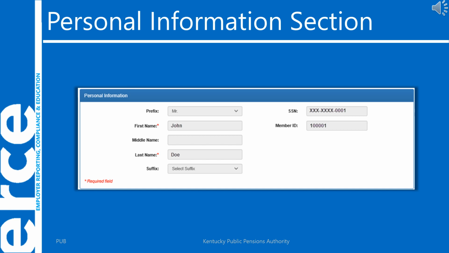The final data field in this section is the KPPA member ID, and as a new reporting official, you may have no idea what this is. The KPPA member ID is a unique 5- or 6-digit identification code specific to each member reported to KPPA. While we must have your employee's social security number for taxation purposes, the member ID is the identifier we use to create the member's account, to identify the member when discussing questions or issues with the employer, or to request personnel and payroll information for retirement purposes.